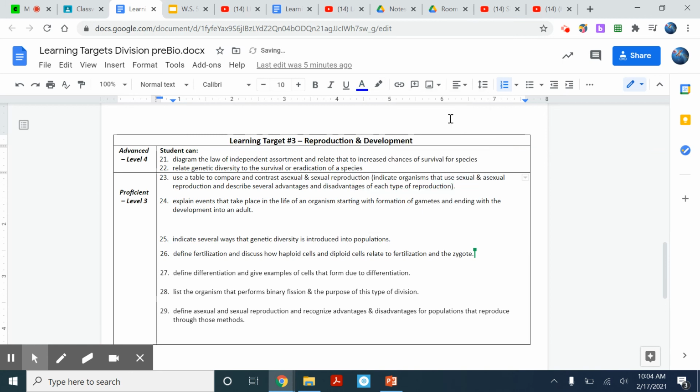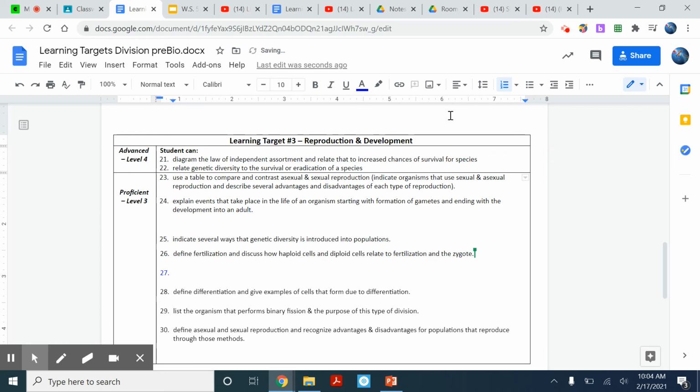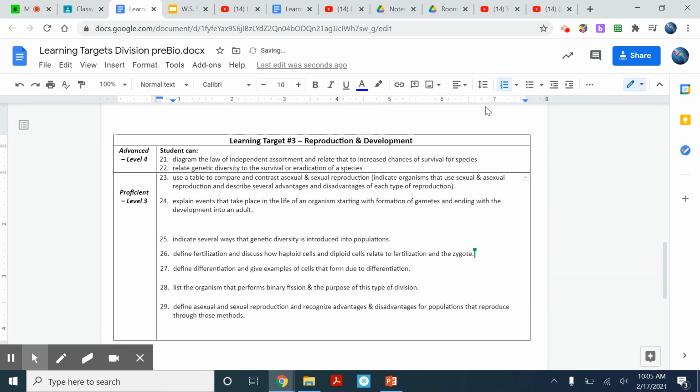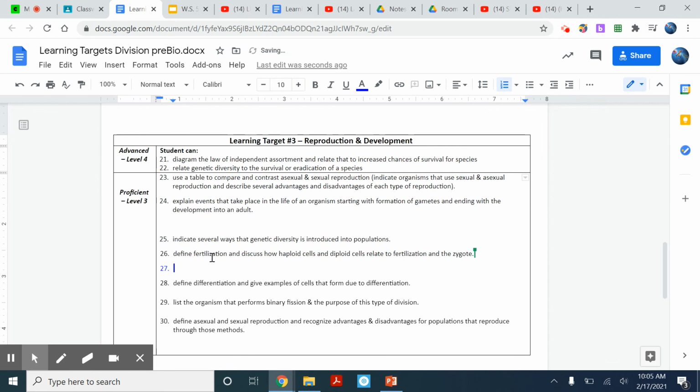I like to change my color so that I see my learning targets different from the answers that I'm going to put down here. And the best thing you can do to prepare is write down the answers for these learning targets, and then study these answers. I'm going to change my spacing here. Oh, geez. Okay, whatever. I'll change it later.